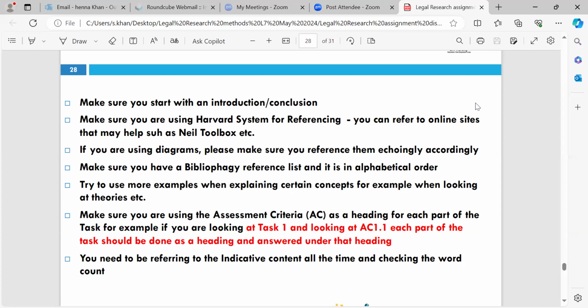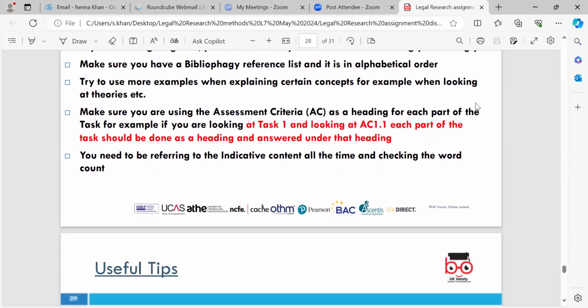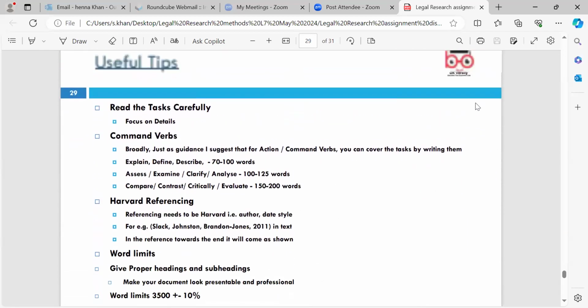Again, you need to be referring to your indicative content all the time and checking the word count. The word count is really important because you have a 10% leeway either way. So make sure you're not going too much over or too much below. Useful tips: read the task carefully, focus on the details, focus on what the task is asking you rather than what you think it's asking you, because you have a restricted word limit. You need to abide by that word limit.